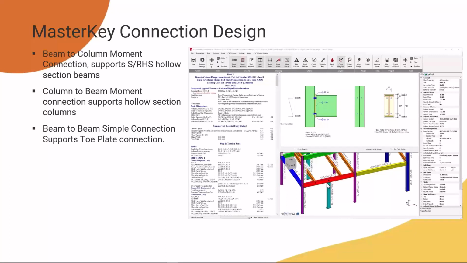A nice new feature, with a little caveat, is on the beam to beam simple connection supporting toe plates, which has been asked for quite some time. A little bit of thought is required on that score.